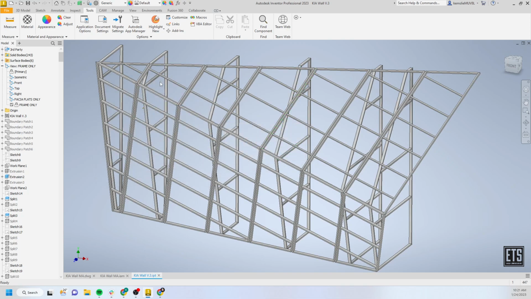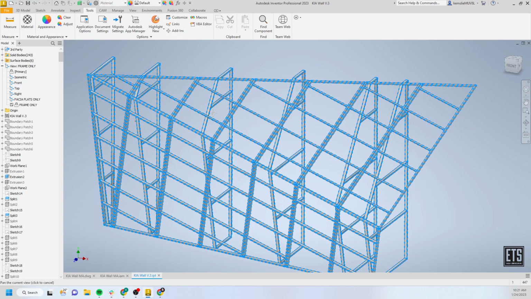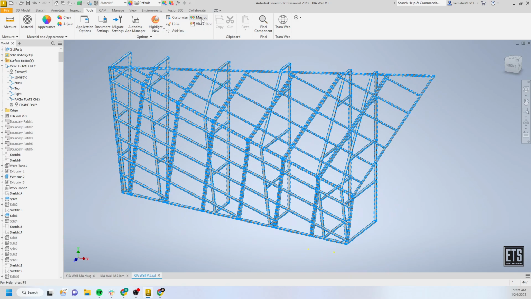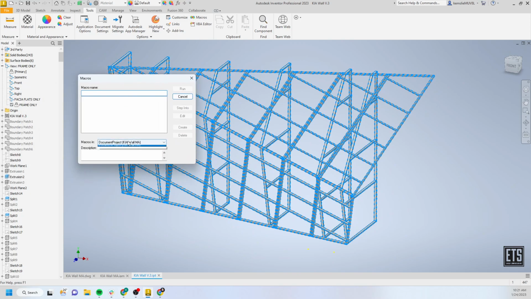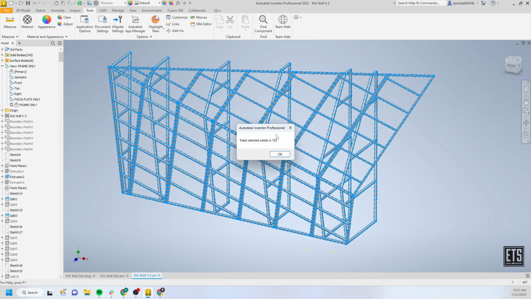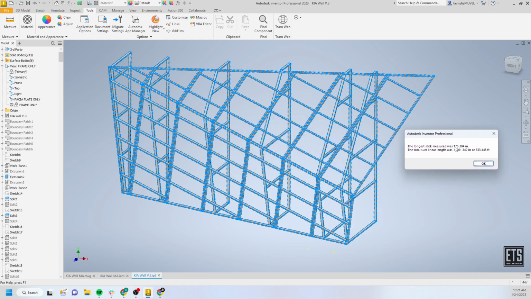Nothing was selected, so there's no values. So let's check everything. It's going to go off a selection set, so that macro depends on a selection set. So we're going to go through here and do it again. My linear foot calculator, run. It's going to say there's 155 total solids, and then much quicker than I could count, it's going to say the longest stick measured was 175.384 inches, and the total sum linear length was 10,001.342 inches, or 833.445 feet. So I could take that value, add 15 to 20% for drop and mismatches and what have you, and order that wood and have a pretty accurate value.